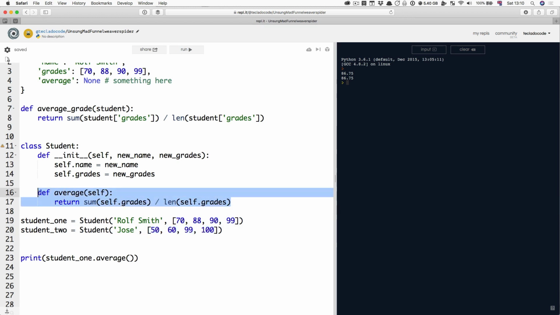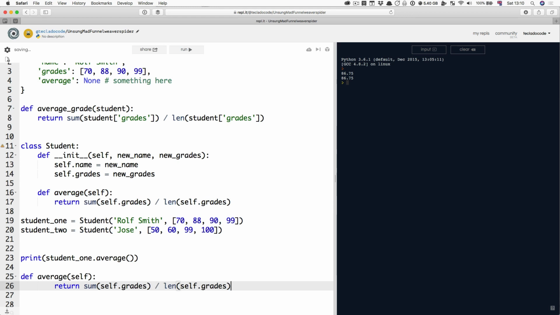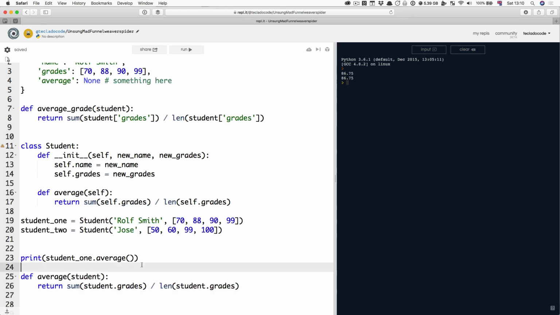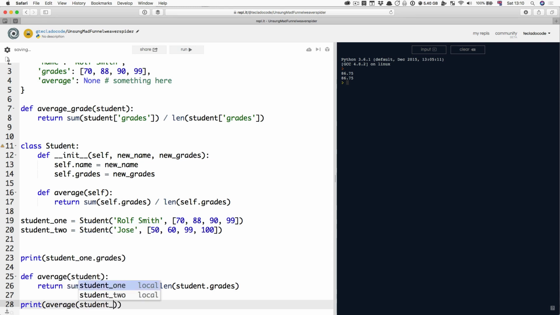We can rewrite this function entirely, by the way, down here, by making it accept a student, and it's going to return the sum of student.grades divided by the length of student.grades. Okay. We're going to print student1.grades. And then we're going to call the average function with student1.